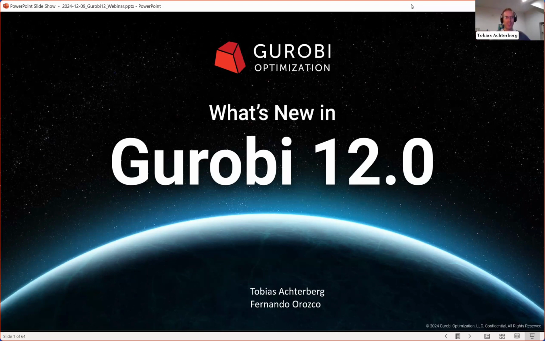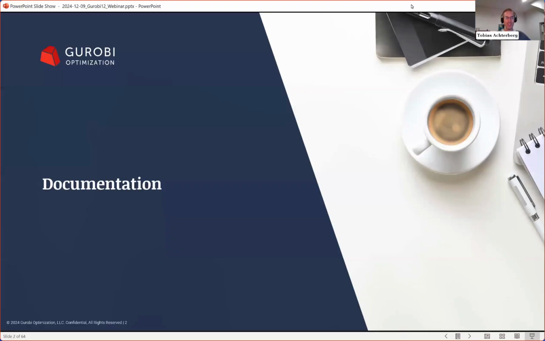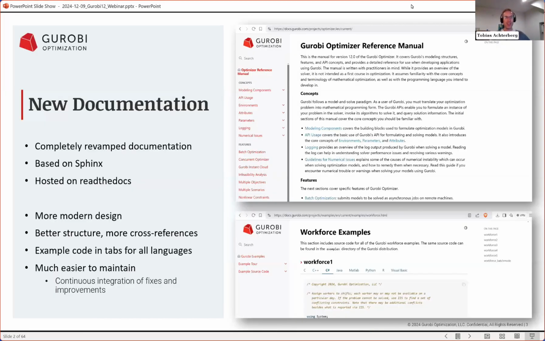I will be starting with introducing our new documentation, which is a major thing for us because it looks much nicer, as you can see, than the old one. It is really completely revamped. It is based on Sphinx and hosted on Read the Docs. It looks much more modern, has a much better structure and has more cross-references in it.